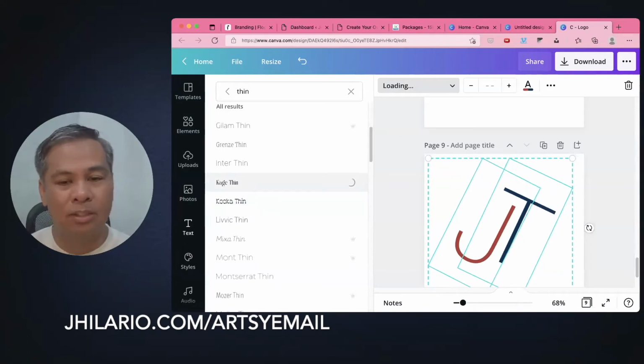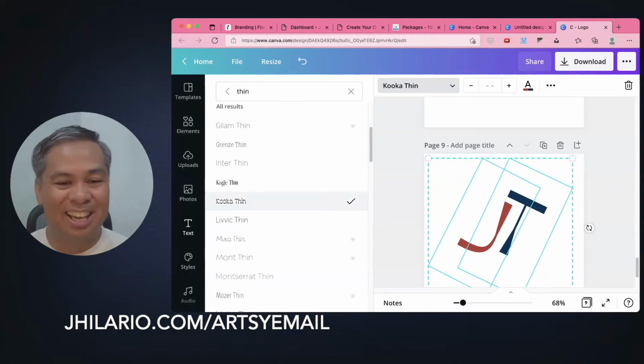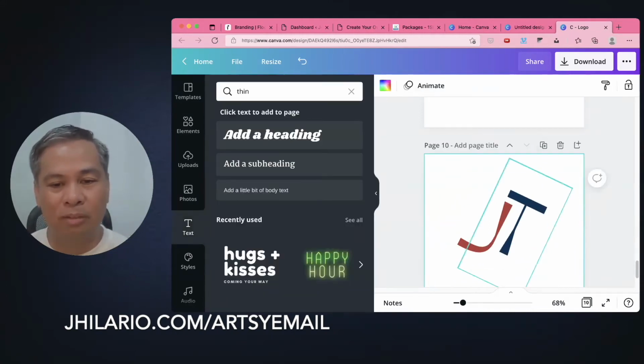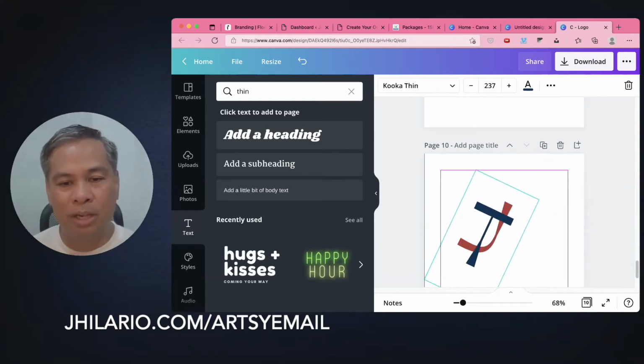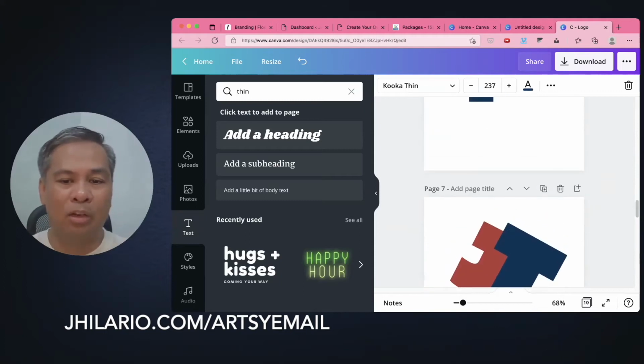So pili ka dyan. So that's why this is kind of tapos na. I already made your logo. That's it. It's only a matter of moving them around to see how else I can put them together. Ganyan.